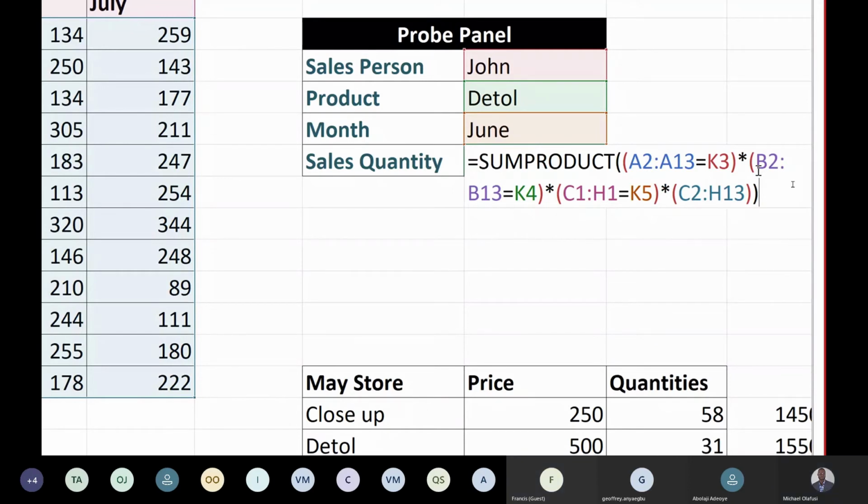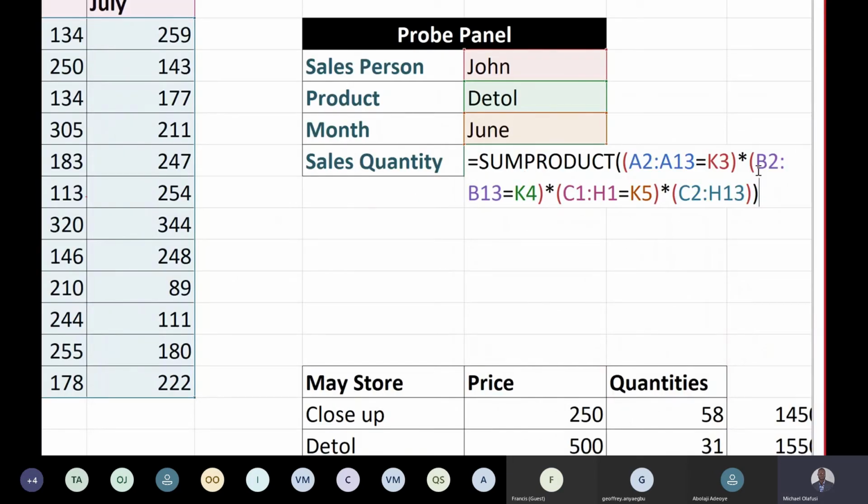Something has gone wrong with my screen. Okay. Okay, it's back. All right.